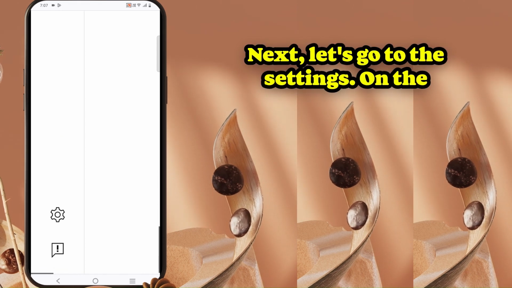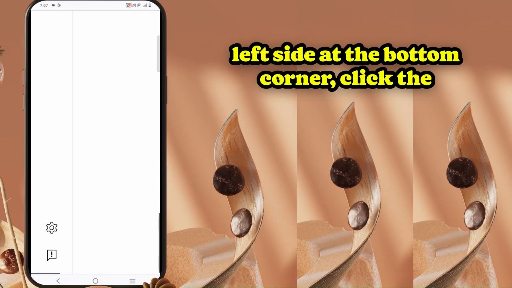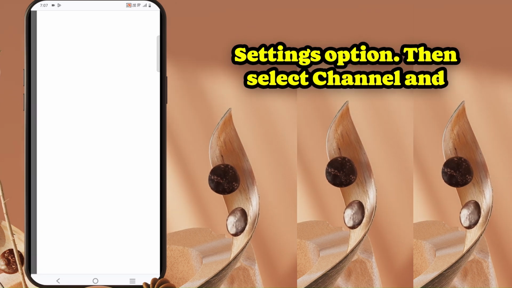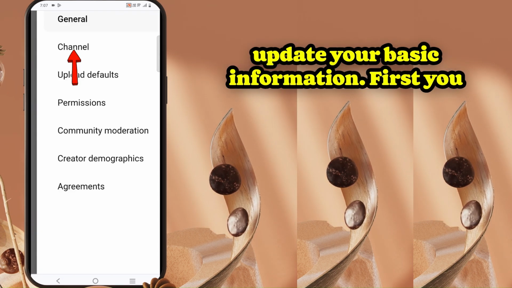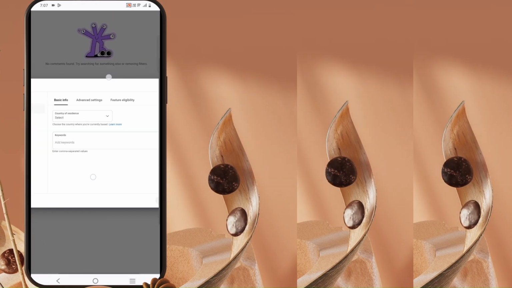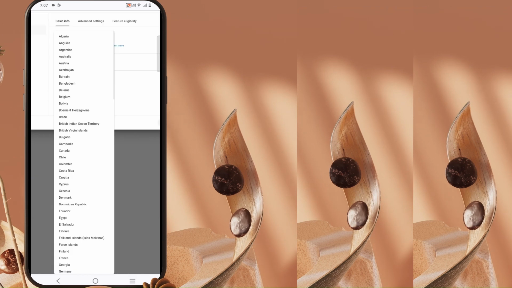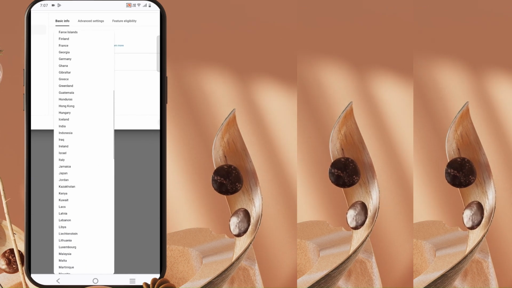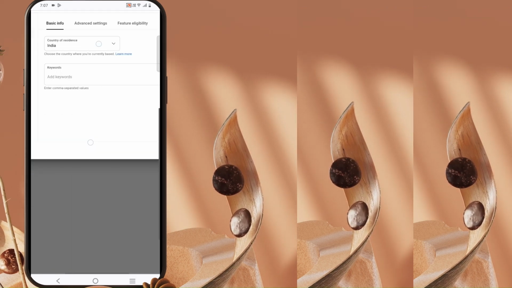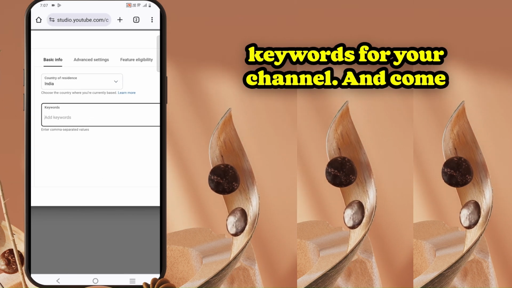Next, let's go to the settings. On the left side at the bottom corner, click the Settings option. Then select Channel and update your basic information. First, you need to choose your country. And second, add keywords for your channel.